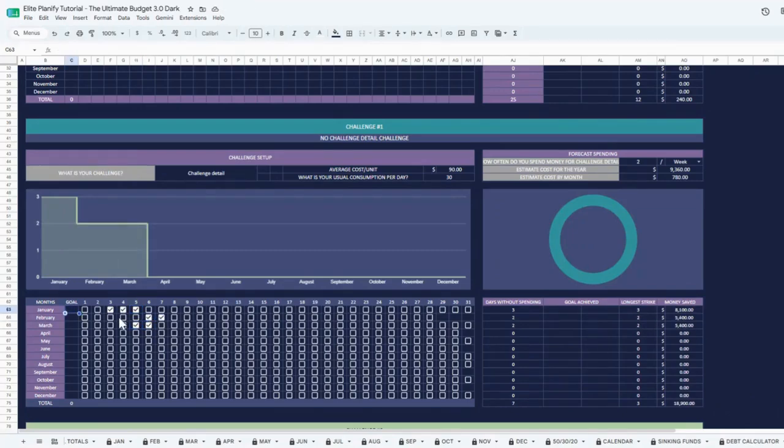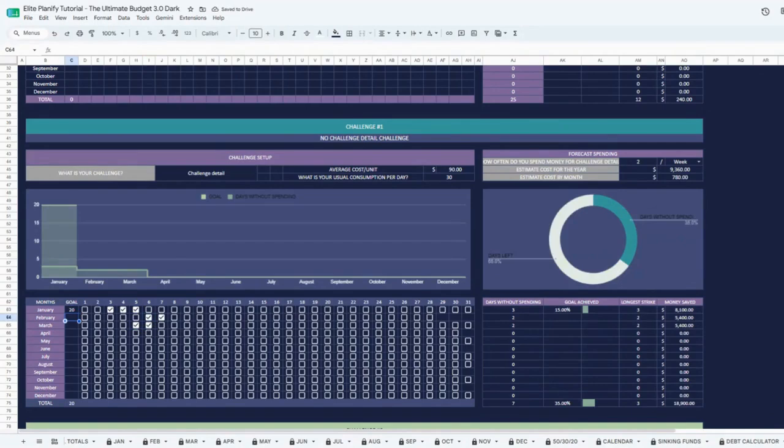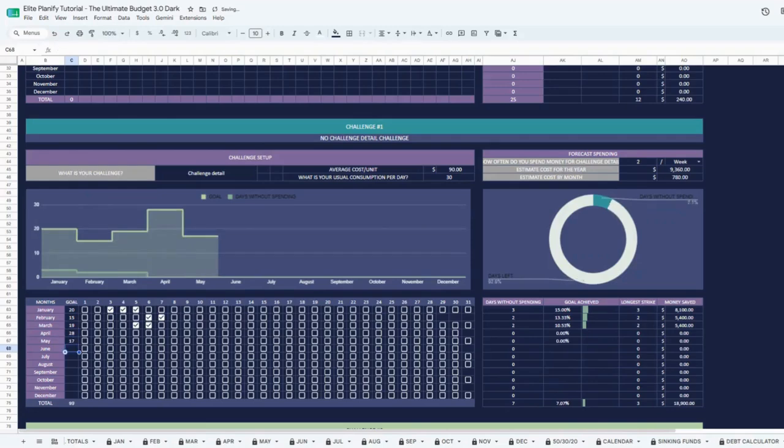The tracker will automatically calculate your total completed days, longest streak, whether you've achieved your goal, and any other challenge-specific progress, making it easy to stay motivated and monitor your consistency.